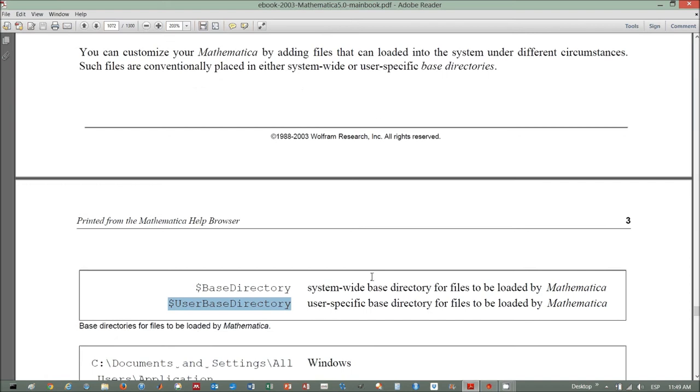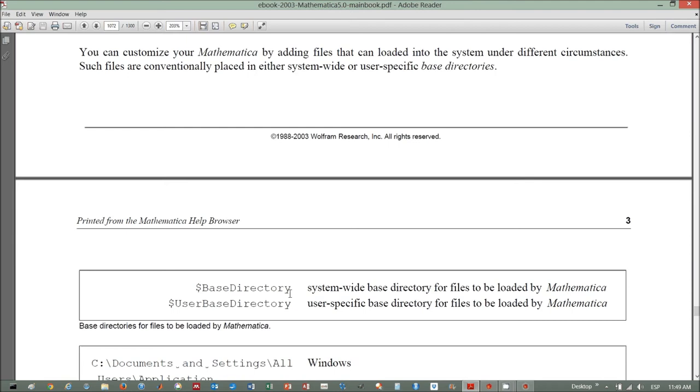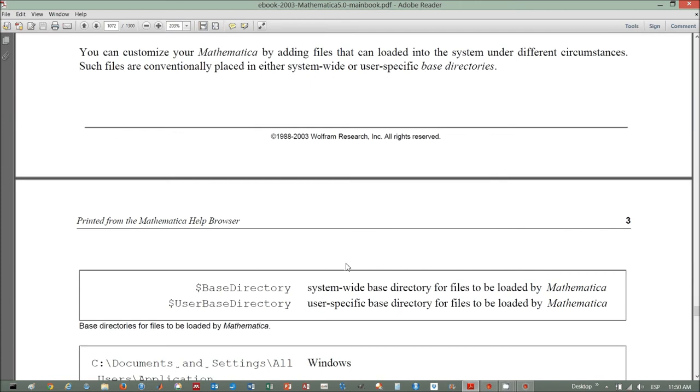And how do you get that? You have to open the Mathematica kernel. It's very simple. And then you input these commands, which is base directory. We copy that, put it in there, and it will tell me what is my base directory, where Mathematica will go and look for the base files, for the loadable files. And the same thing with this one.